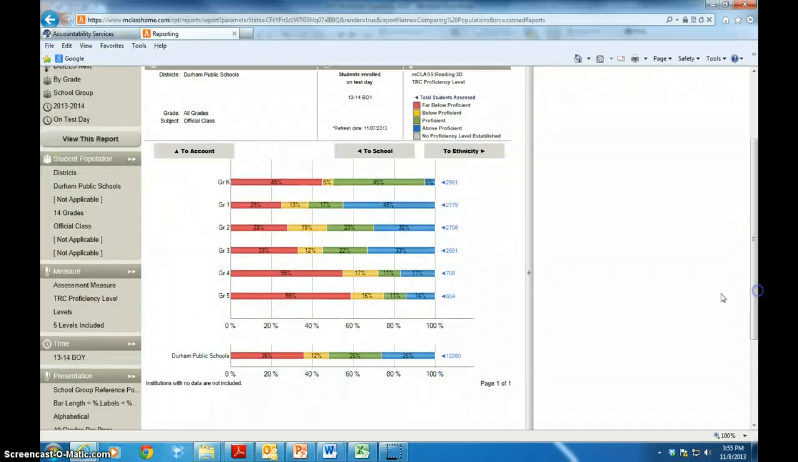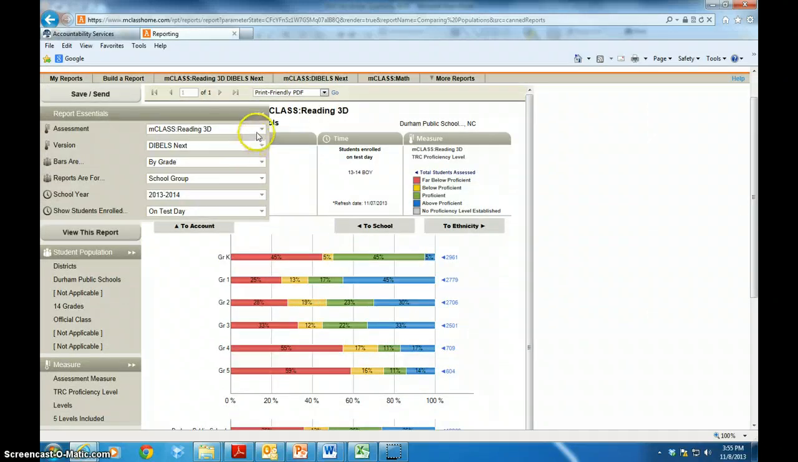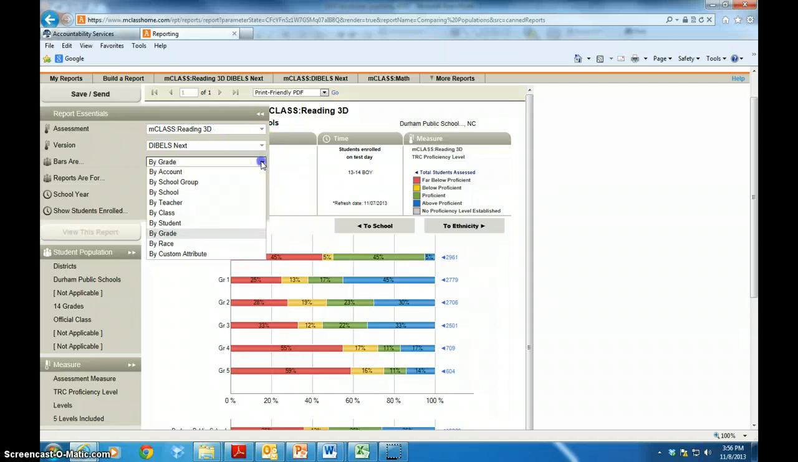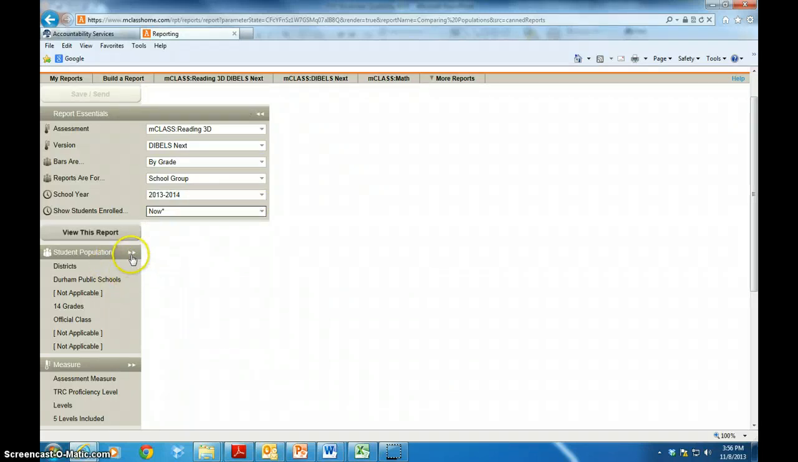Your report will look similar to this. Simply go down to your school's overall composite score. However, before doing that, please go to this section and make sure the information is correct. Dibels Next by grade level, that is fine. School report, which is fine. And make sure your data is based on now.